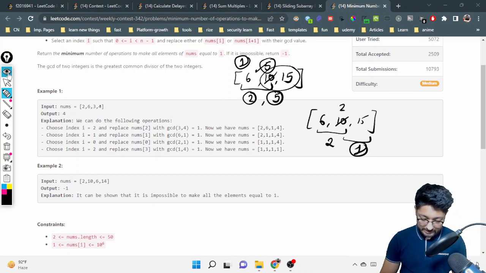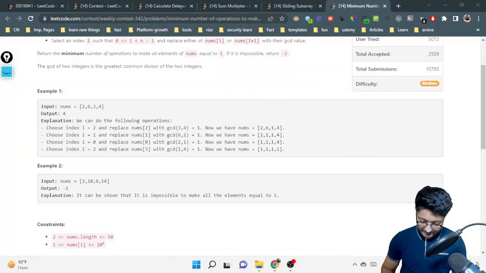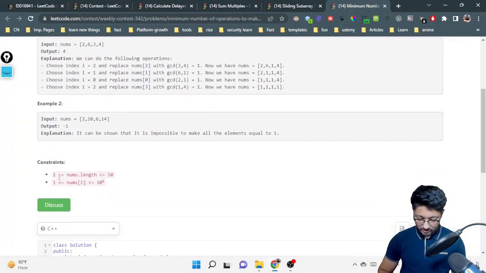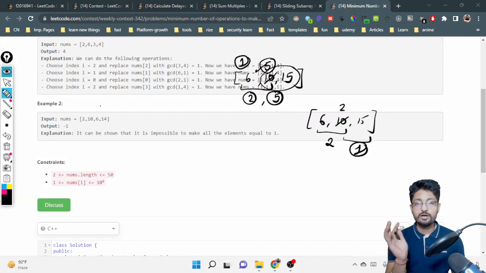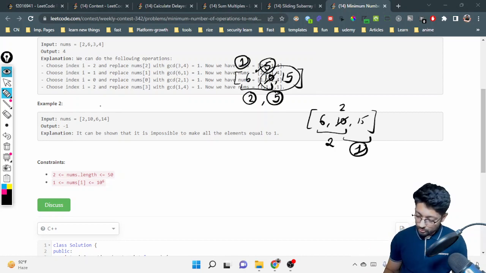So what I can do is that if these two conditions don't hold, what you can see here is that the constraints are pretty small, the total length of the array is only 50. So you can do an O of n squared loop in which you find the smallest subarray whose total GCD of all the numbers is equal to 1.